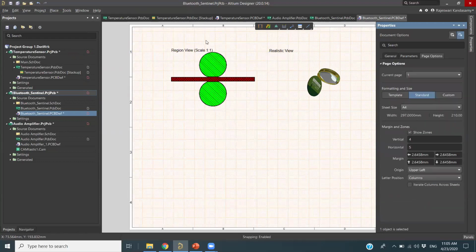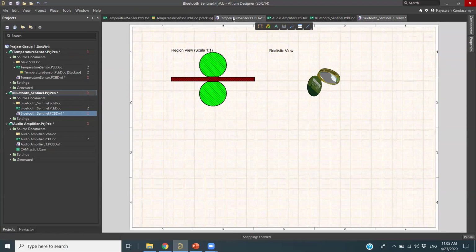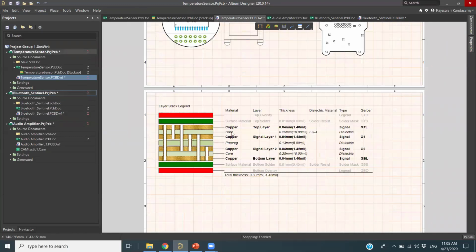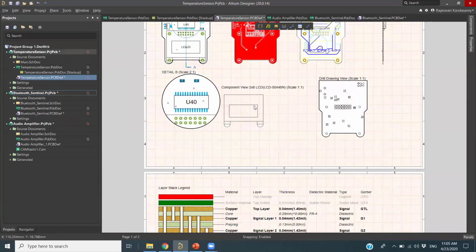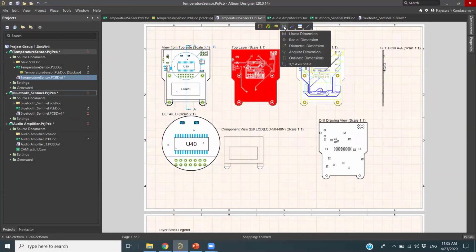Okay, so this is your realistic view. Now we'll go for our temperature sensor where we follow the other steps. Okay, so next one, we can go for the dimensions, measurements using your linear dimension, radial dimension, all this. I go to the linear dimension. So you can just do the linear dimension for your assembly board or fabrication board, drill drawing board, all this.